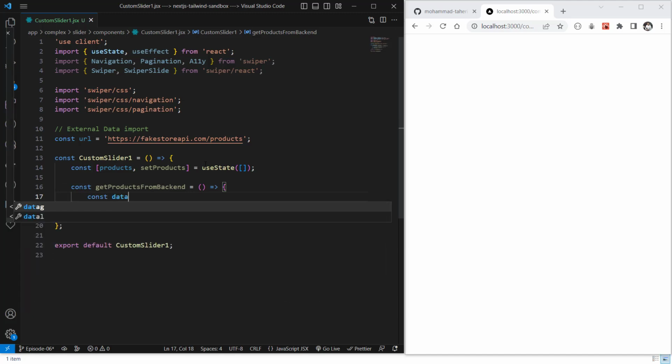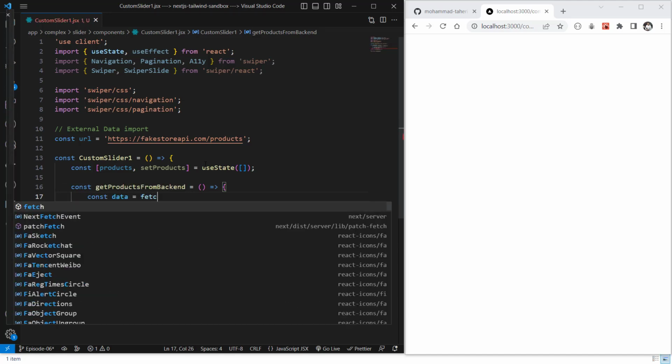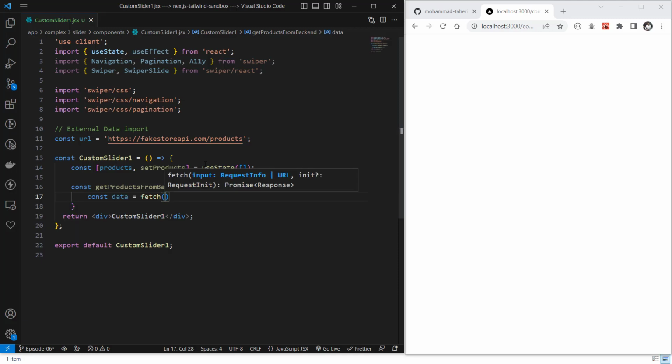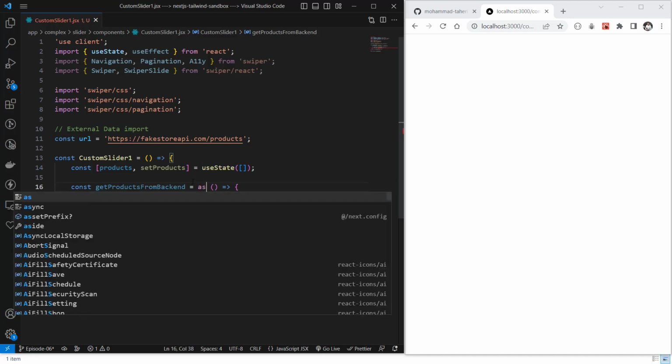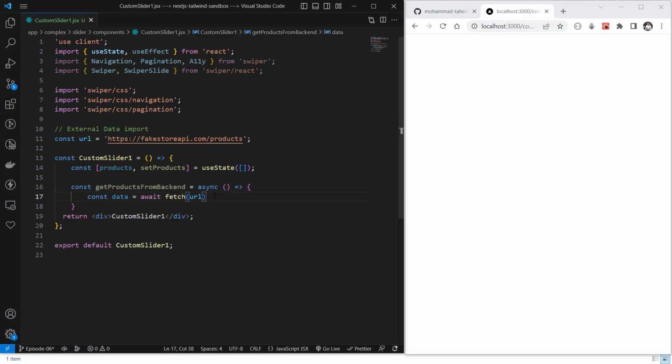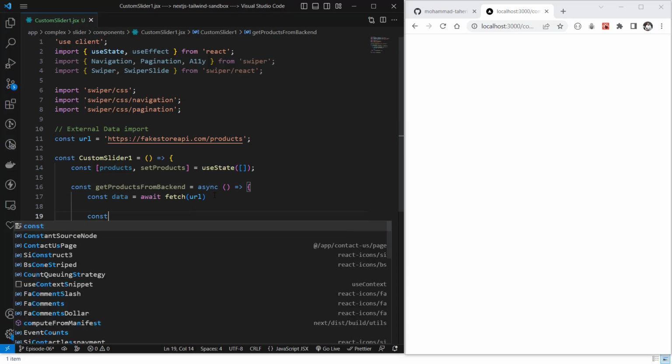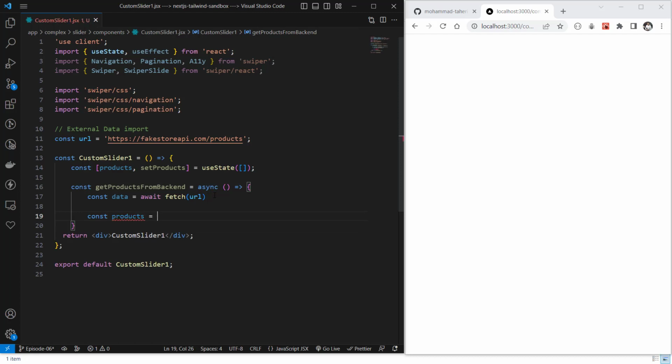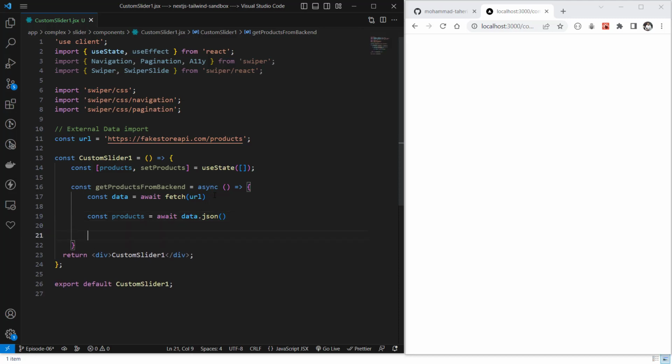So const of data equals to fetch function. And in this fetch function, we need a URL. So let's call the URL. And because fetch is an async method, we need to use await. And here let's use async to make it work correctly. So after getting this data, we can simply say const of products equals to await of this data.json, because this is a fetch and we need to make it a JSON object.